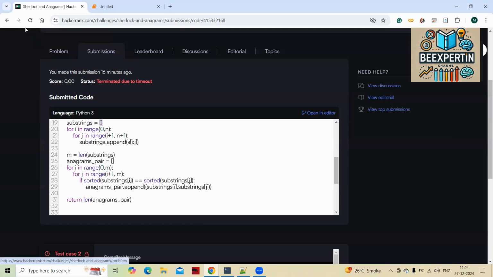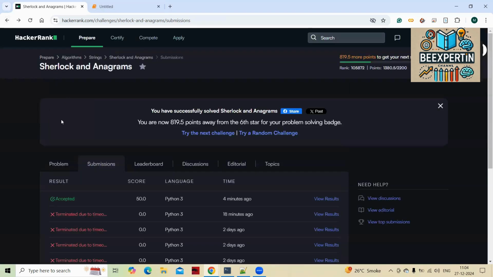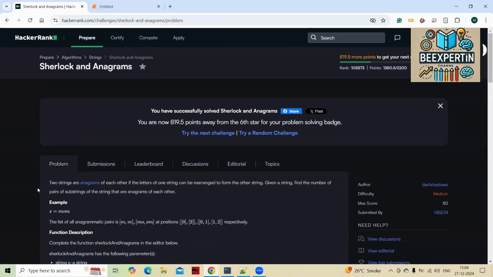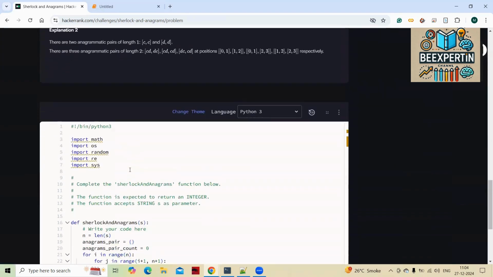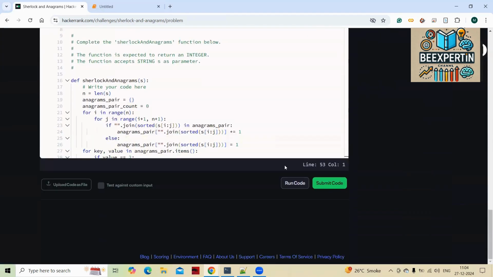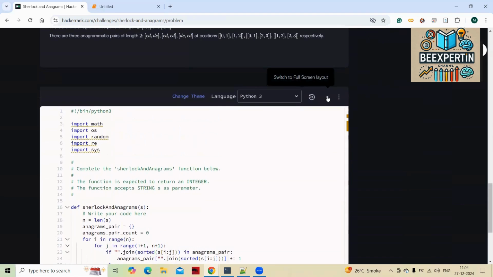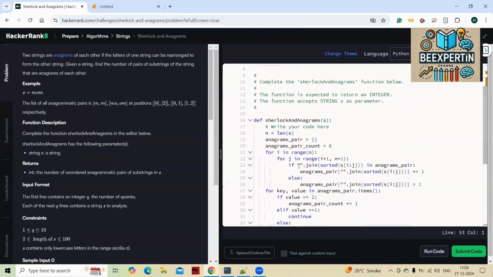In our case, the O of n cube log n solution is passing successfully. Okay, all right. We have passed the second approach.